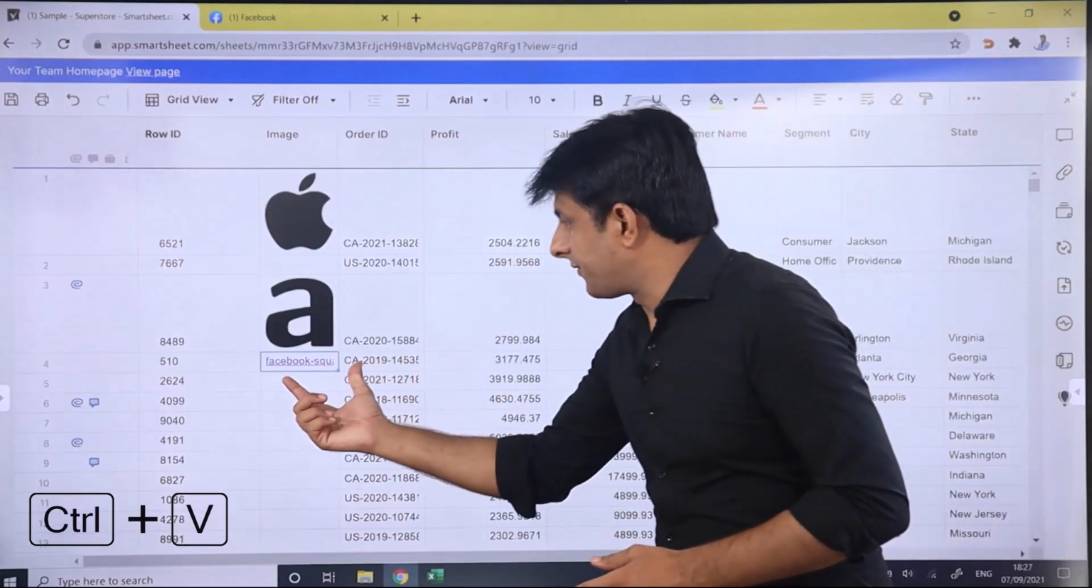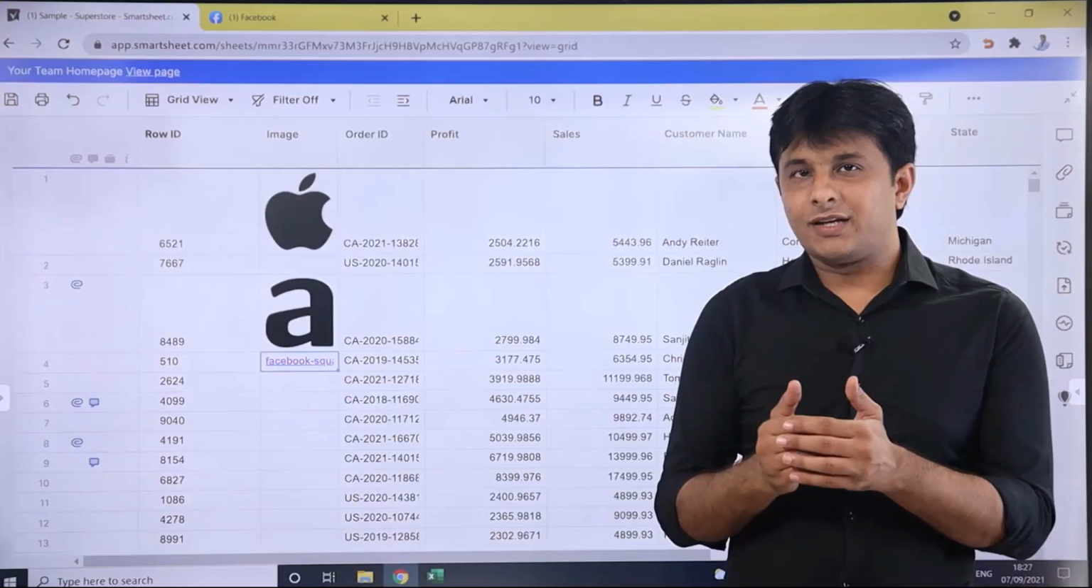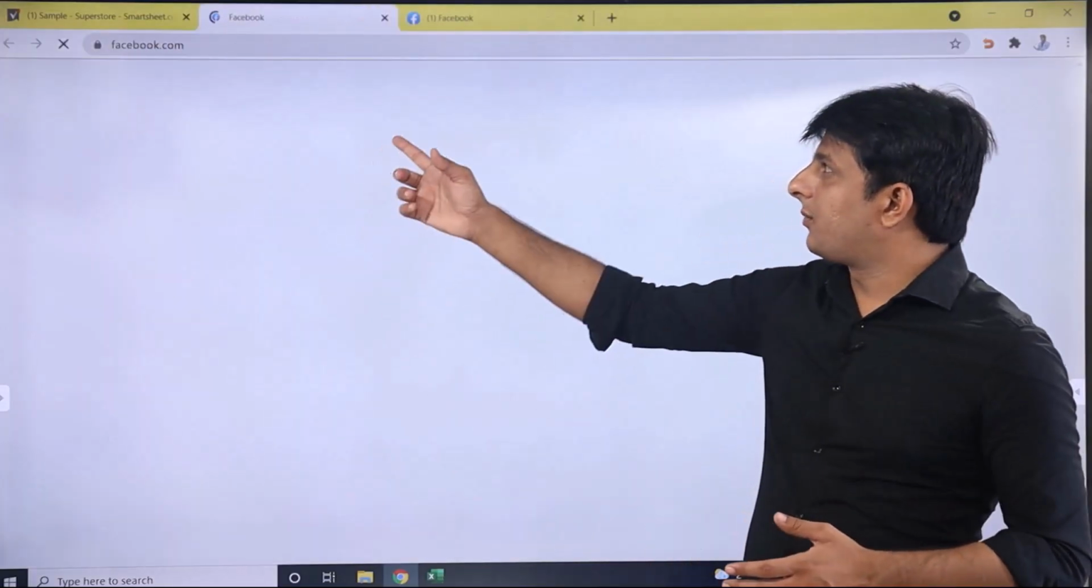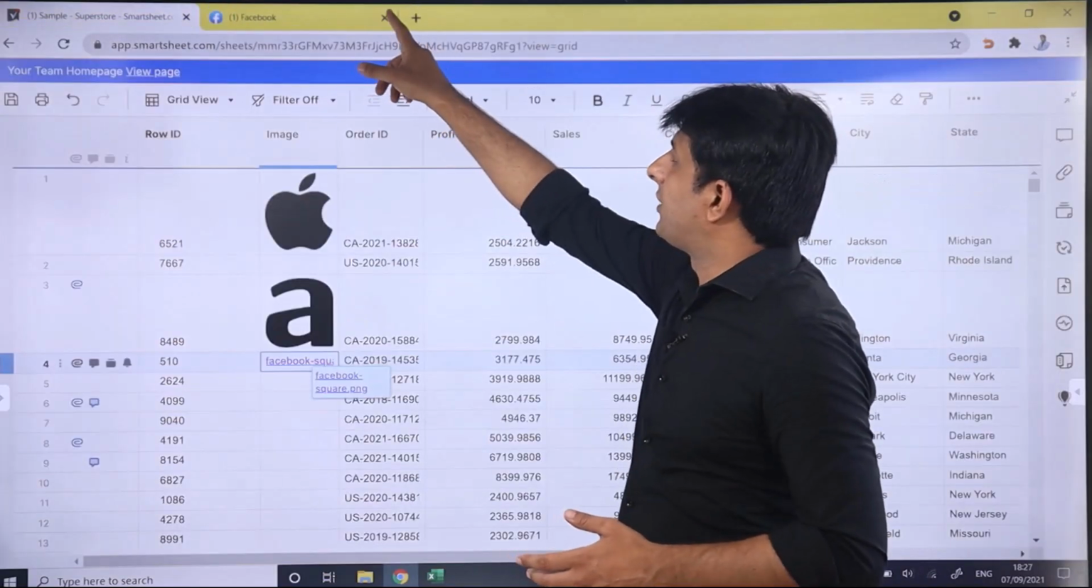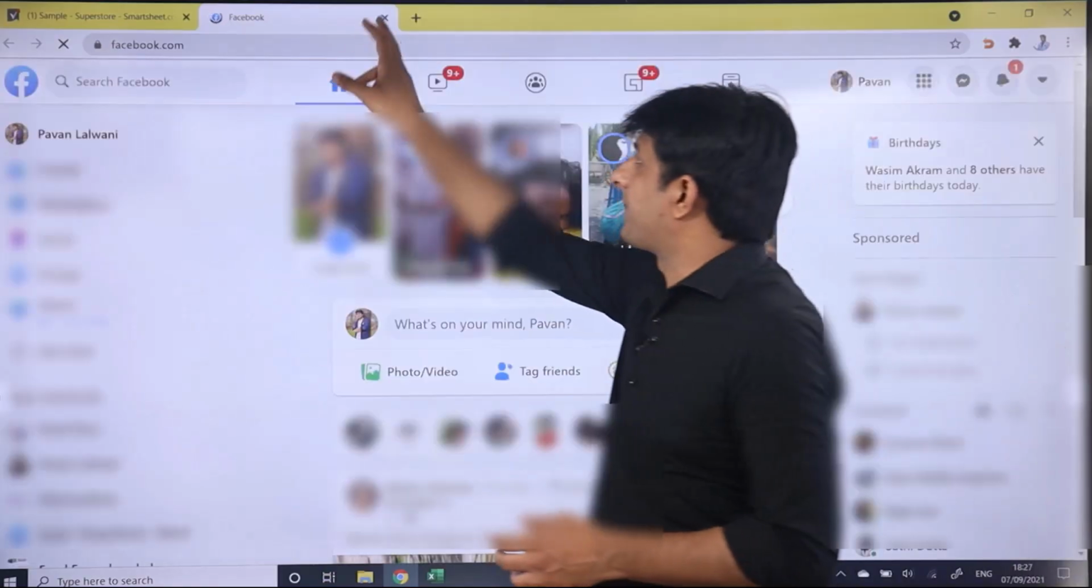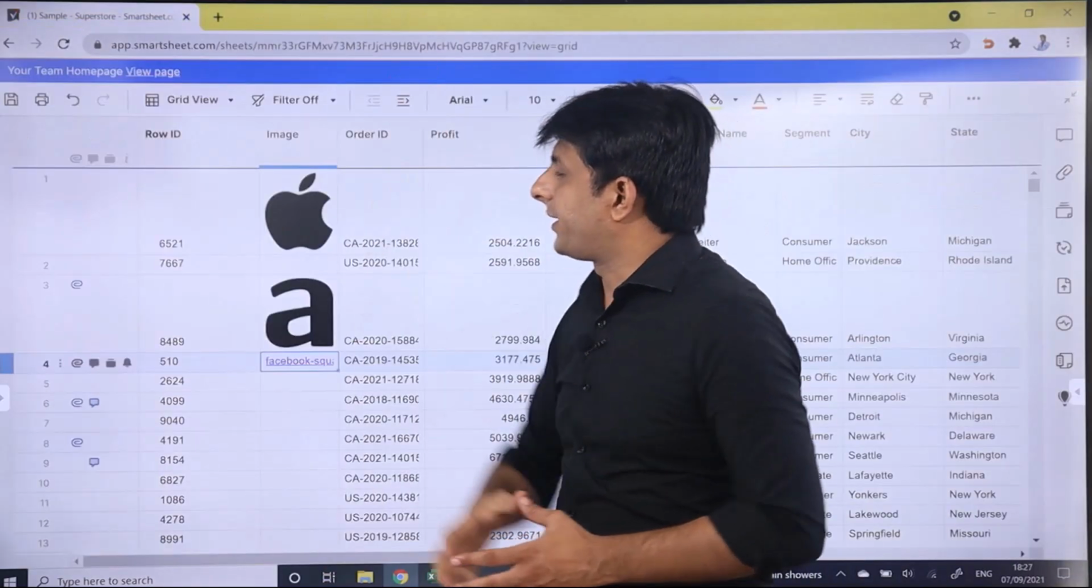Now, carefully observe, the image has been structured into a link over here. When you click on that link, the facebook.com page will open. I repeat, let me close this window. If I click on this link, the facebook.com page will open here. That's very simple. I'll close it quickly.